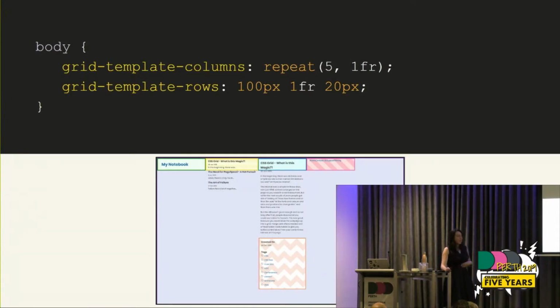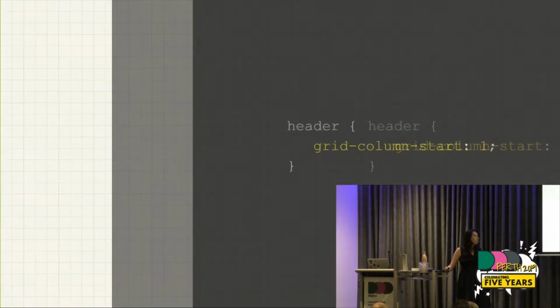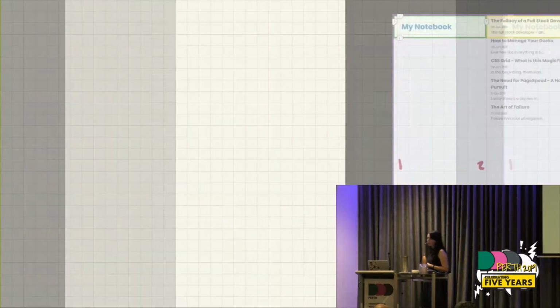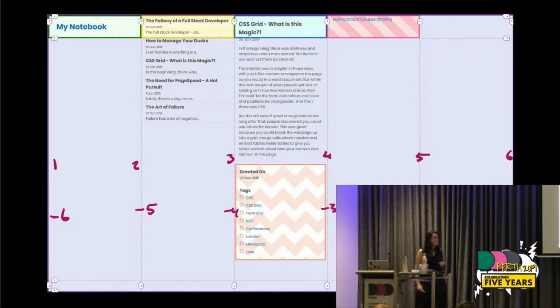Next, we want to start placing our elements in the grid. So to start off, we want to tell it where our header is going to sit. So we're going to define grid column start. This says where we want our header to start, which is at line 1 in the grid, so right at the very beginning. Now, CSS Grid numbers each of its lines, going right from the beginning, 1, 2, 3, 4, 5, 6. But then CSS Grid also counts those backwards. So -1, -2, -3, -4, -5, -6.